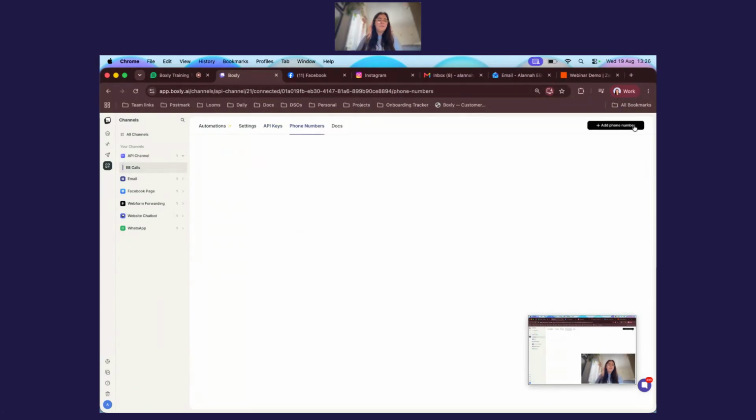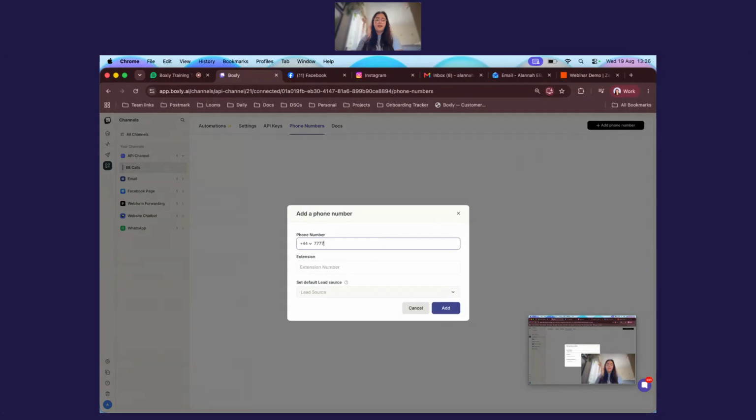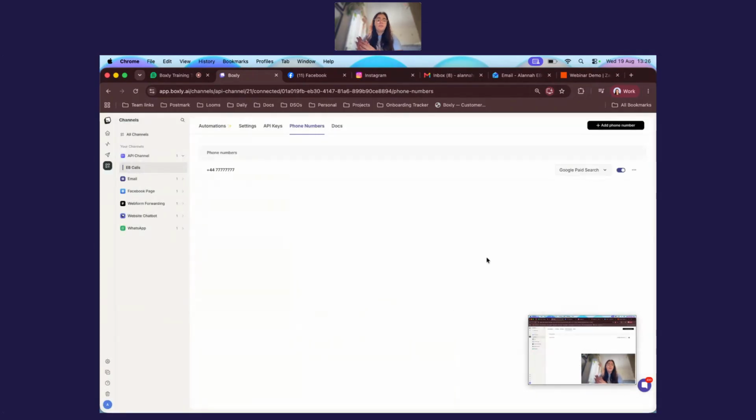You can add as many phone numbers or extensions here as you'd like. If we have an extension for Alannah, we can add in her phone number and her extension. Or if we have a specific phone number, for example from VoiceStack set on a specific landing page, so if someone calls 777-777, we can default that lead source to Google paid search and add it in. That will then mean anytime a call comes through from this number and creates a lead in your Boxley, it will default to Google paid search.